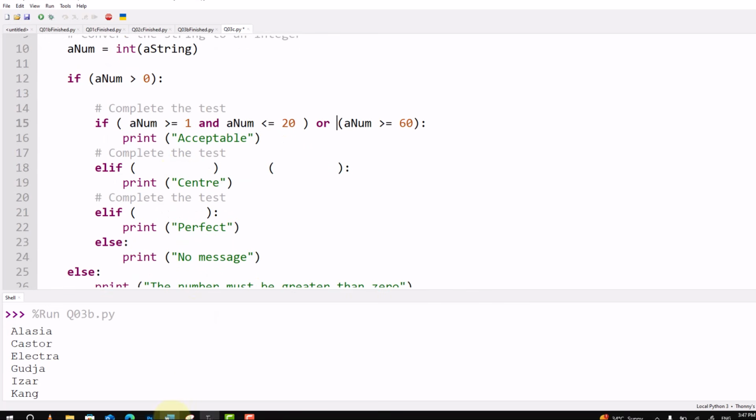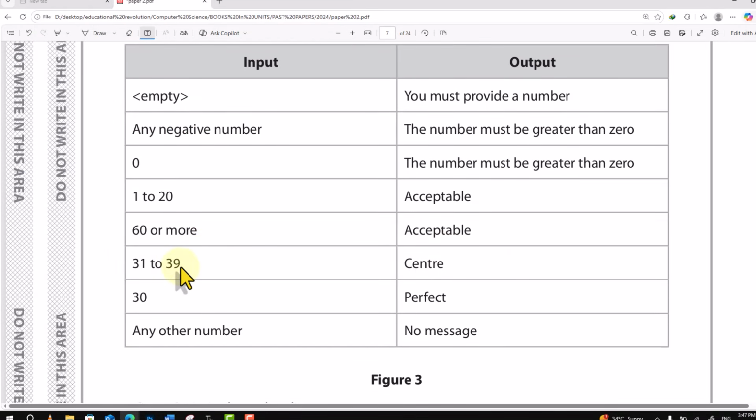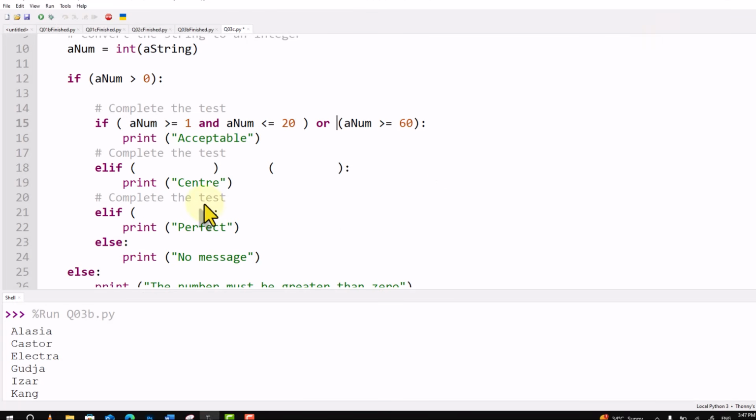Then center. For center we have 31 to 39. So again, we write the same thing. If nm is larger than or equal to 31 and if nm is smaller than or equal to, that was 40 I think.